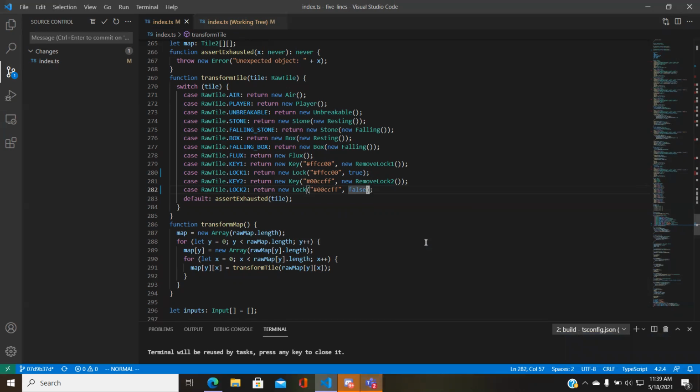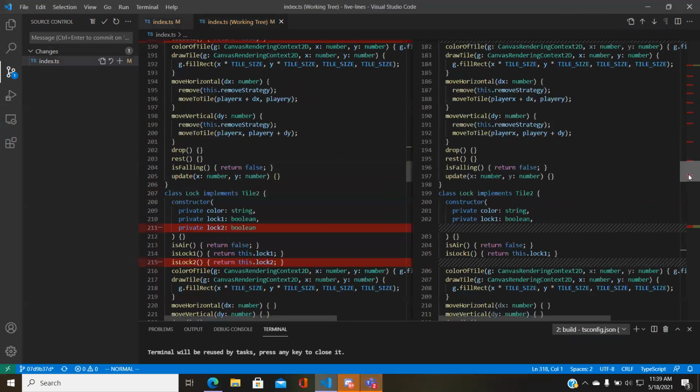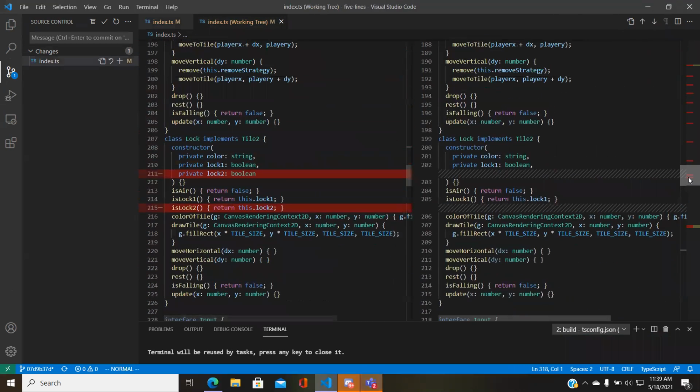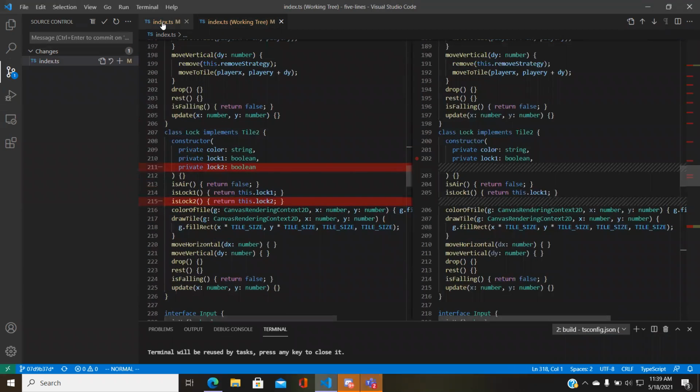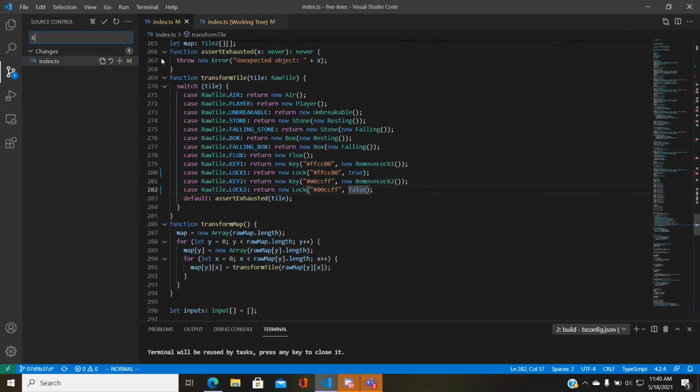All right. So the change we made here, we just basically removed the unnecessary is lock 2 method. It's not a method, it's a function. Okay, so add that, and we'll check it in. Good.